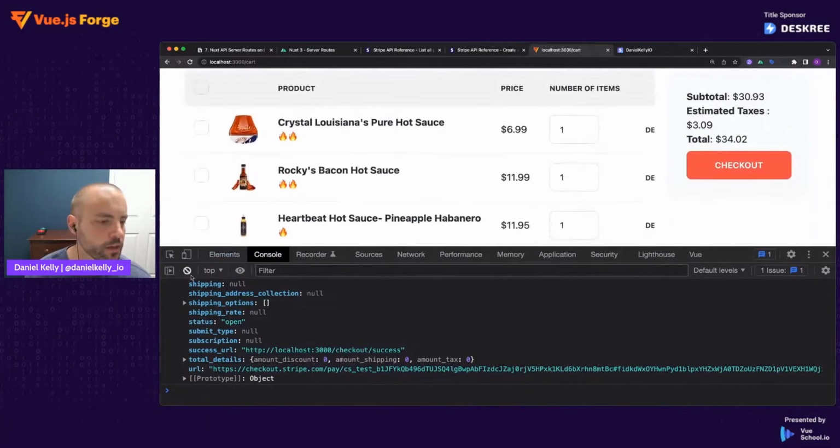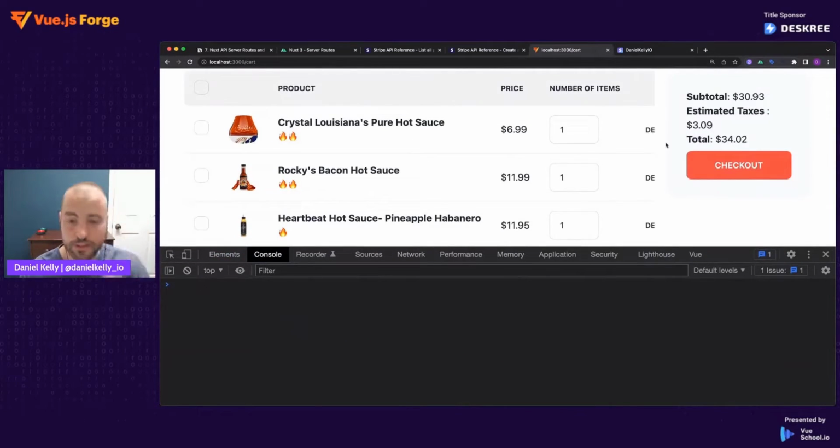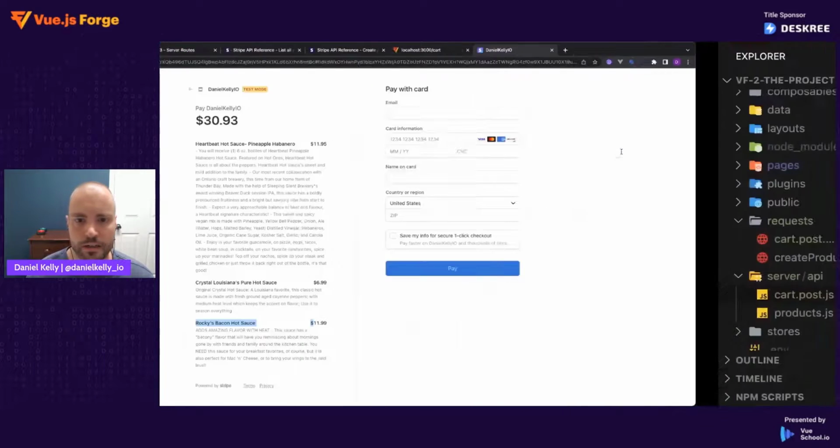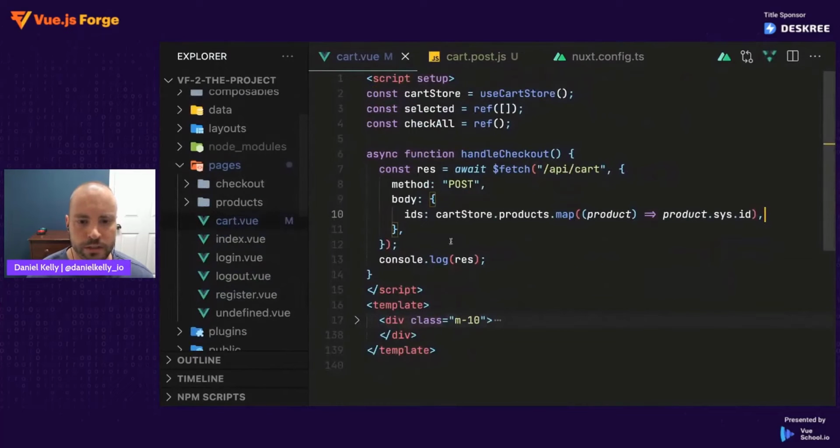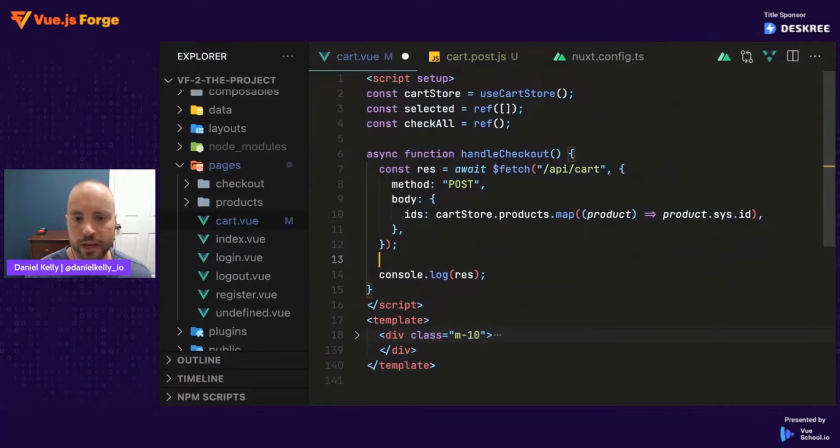Awesome. Okay, so now let's keep going in this line. We'll work on the quantity in just a second. Let's just make it to where that page will open on its own. So we're returning the session inside of cart here, so we need to redirect to that URL.